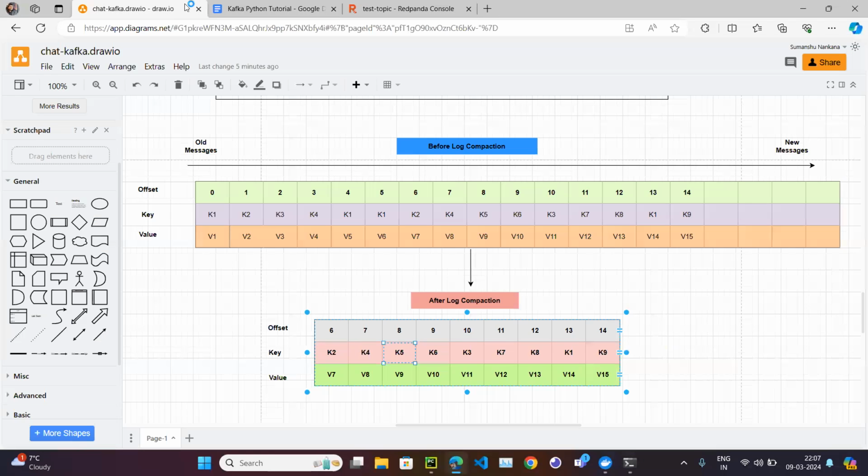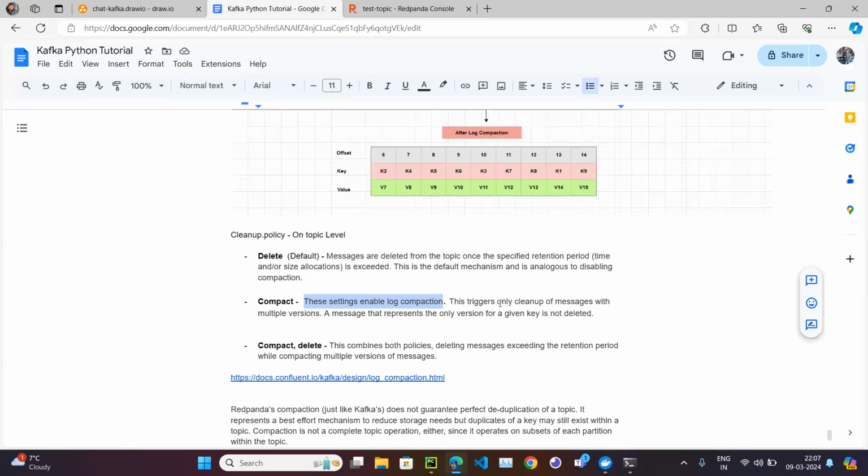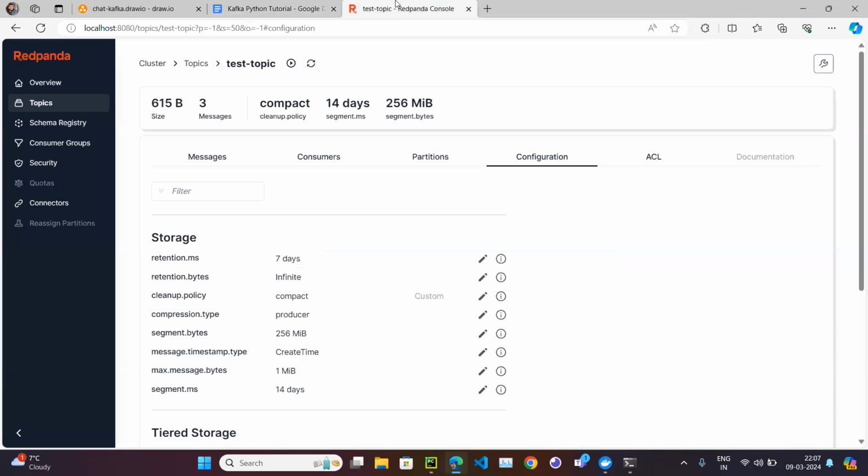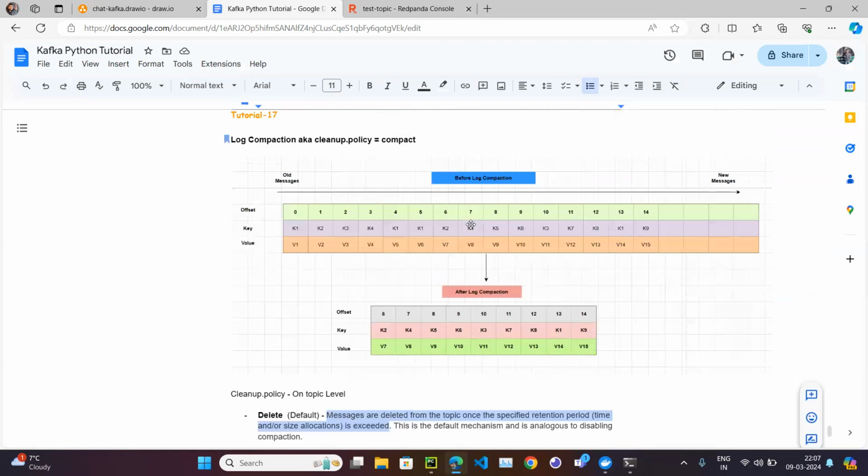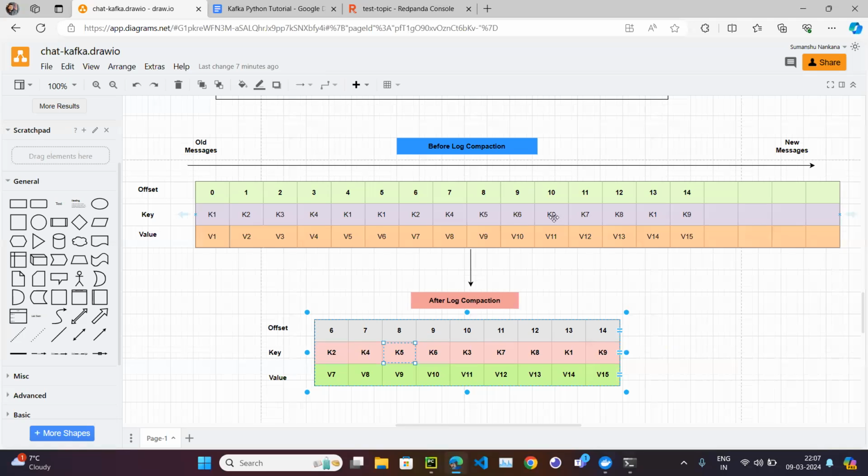Then it is called log compaction. So this triggers only cleanup of messages with multiple versions. It says I am going to clean all the messages, even if there is only one version of a message. So let's look at our diagram. Let's suppose K9 is only one version. But after 7 days, K9 is also going to be deleted.